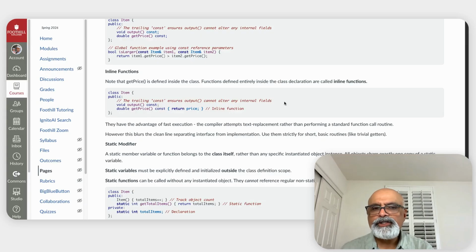Now let's talk about inline functions. What are inline functions? Inline functions are functions that are defined entirely within a class declaration. So let's take a look at this example. Here you have a class declaration, and the function get price is defined here entirely. Note that this is no longer just a prototype. It is a full definition because I have the body defined here.